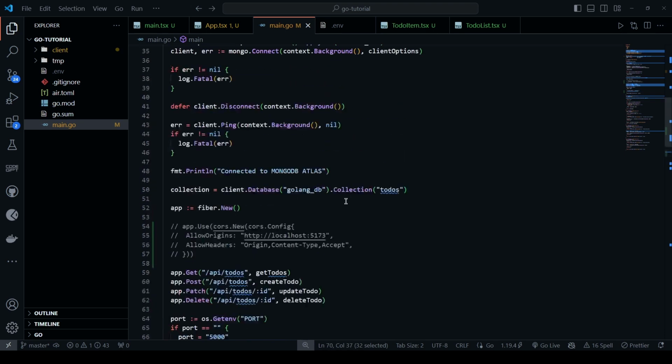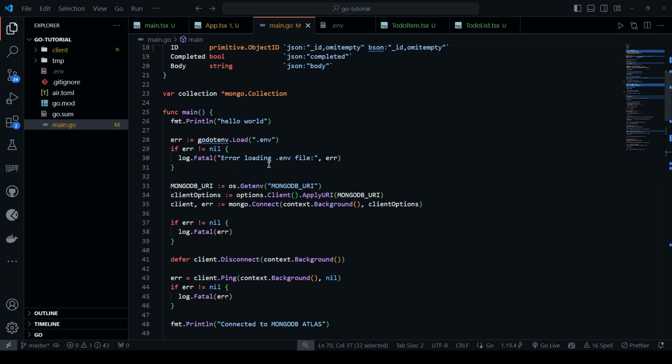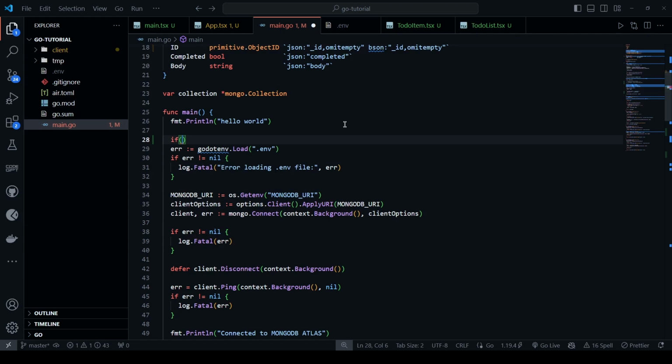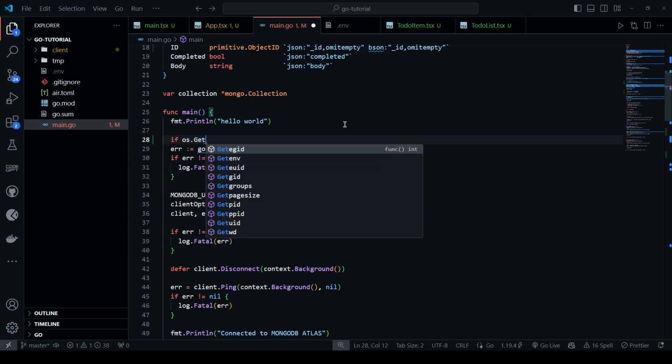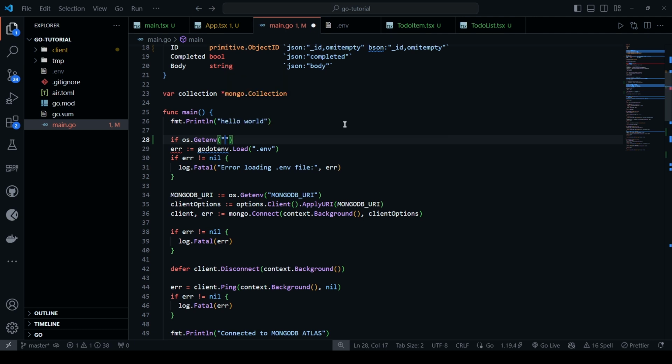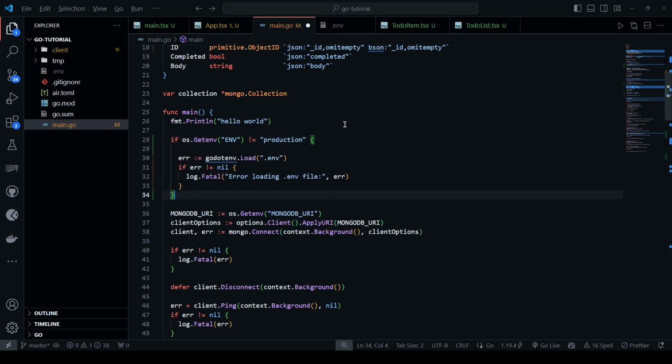And the other thing that we'd like to update is that we can't really load the .env file in production because we're not going to have that file in the production environment, but instead we're going to have environment variables that we will put from the dashboard. So we'll say if, again, os.Getenv environment is not equal to production, then we would like to actually load the environment variables. So I'll just put a comment. It is pretty self-explanatory, but let's have this comment where we would like to load the env file if we are not in production.